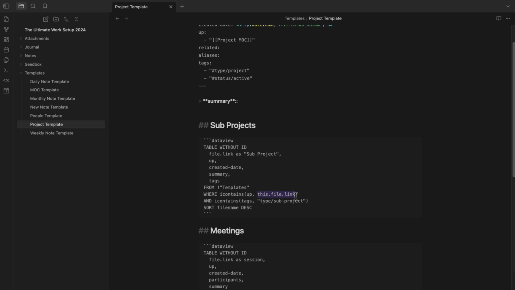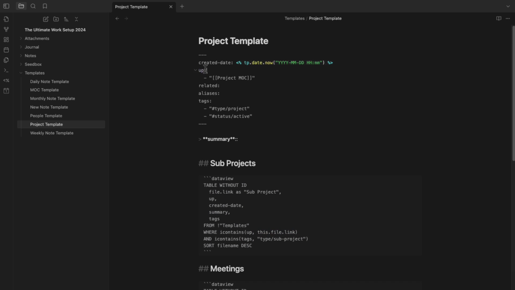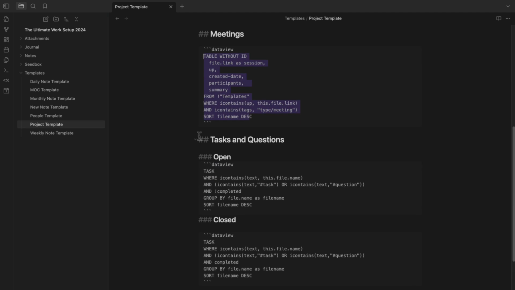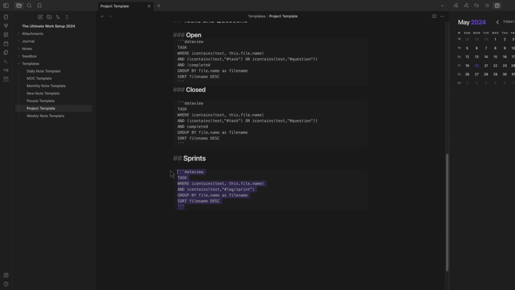It goes and looks in the up category. The up category, if this is the project, and then it will automatically detect that, oh, this is a sub-project to this project. We have meetings related to this main project, tasks and questions, open tasks, and closed tasks, and then we have sprints.